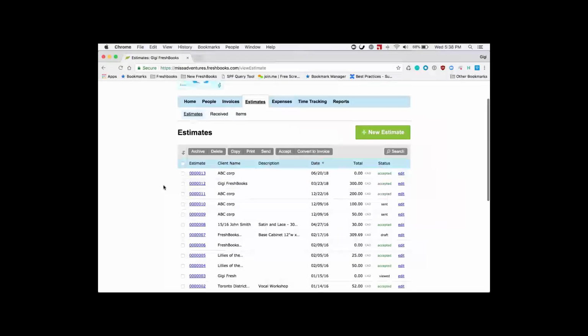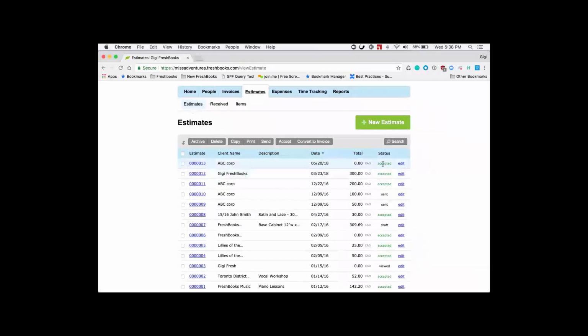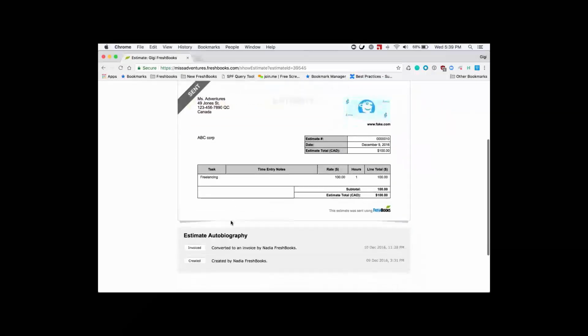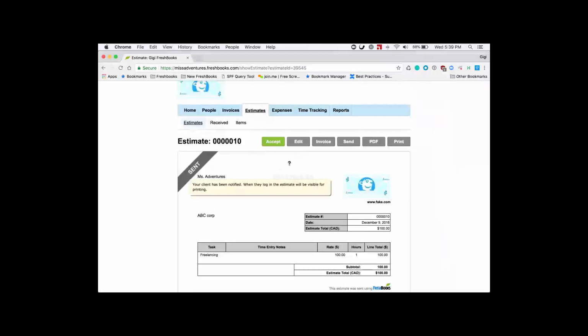And the status is over here. You can see a few of them are different. Accepted. So when they receive this estimate from you, and I'll show you what it looks like, let's take a look at this one for ABC Core. Looks the same. Your client will have the option to accept it.